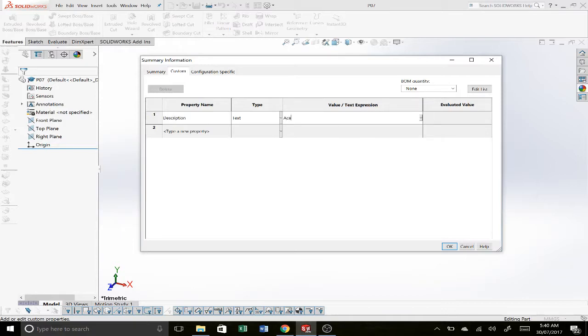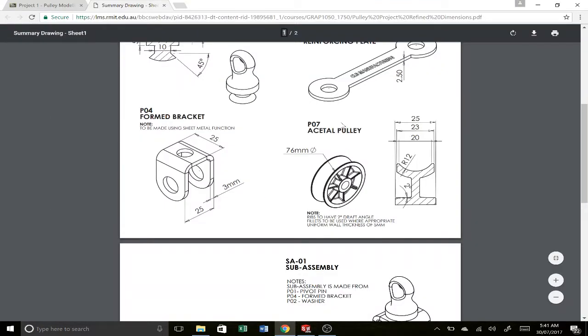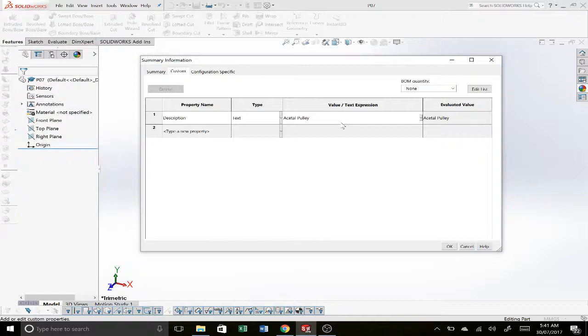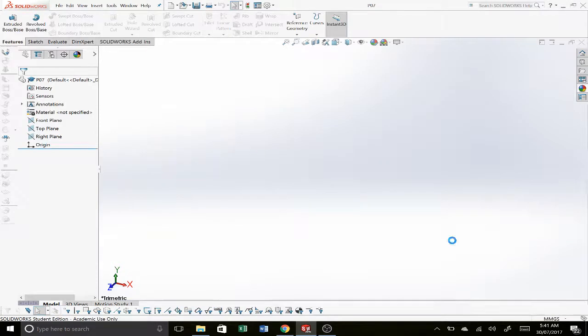Now, acetal is generally just a type of nylon. Acetal's probably the proper name for the plastic, while nylon would be a trade name owned by someone like DuPont. You could do a bit of research and prove me wrong if you want there. Acetal pulley wheel, was that the name? Remember, we want to get this exactly right. Acetal pulley. So that's good. We can hit OK. And let's start sketching this up.